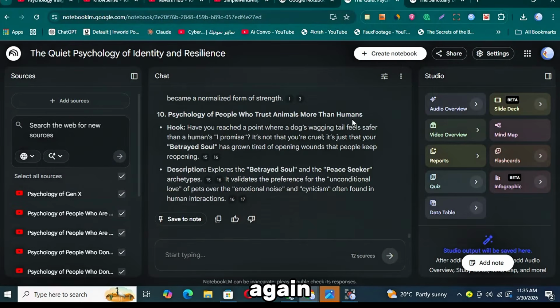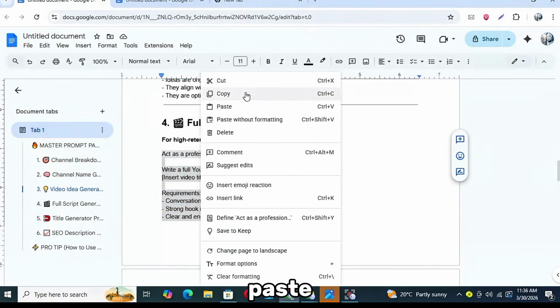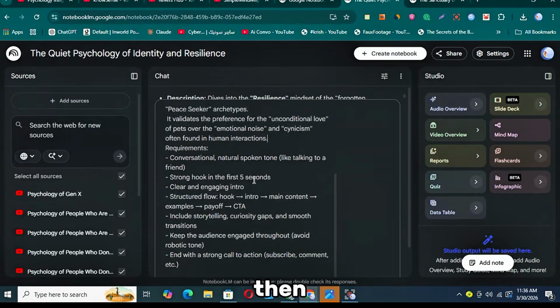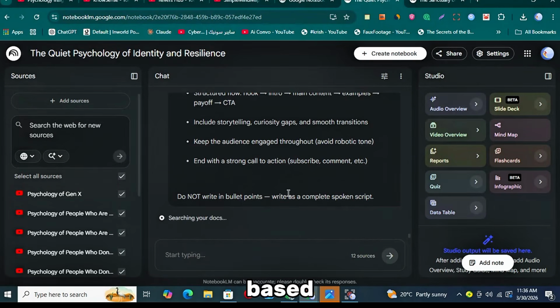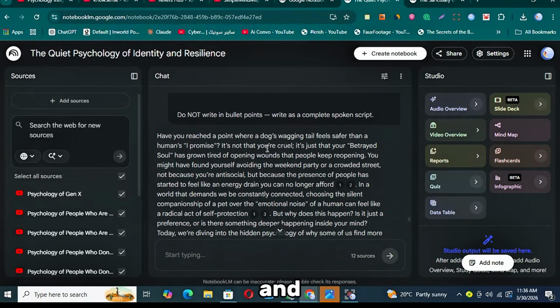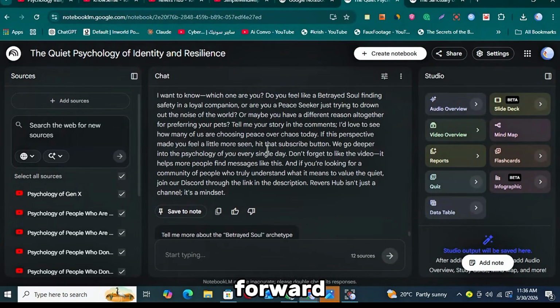Now open the Google Doc again and copy prompt number 4 completely. Return to the NotebookLM chat, paste the prompt, and you will see a section in brackets that says to insert your video topic. Replace that with the topic and description you copied earlier, then click Generate. Within a few moments, the tool will start creating your full video script based on the structure and data it has already analyzed. This script is not random. It follows the same patterns as the viral content you studied earlier, which makes it much more powerful. Give it a few seconds to fully generate, and once it appears on your screen, you will have a complete, ready-to-use script that you can move forward with for production.